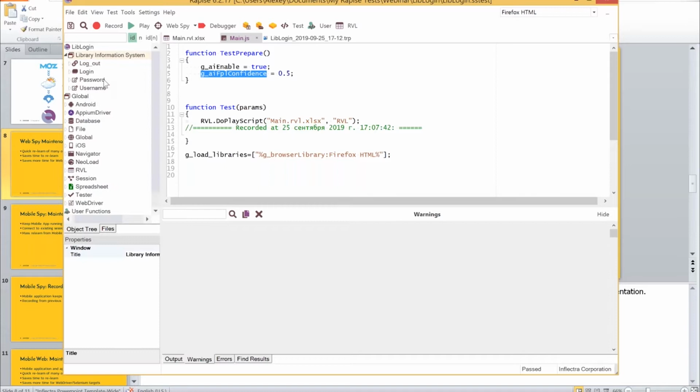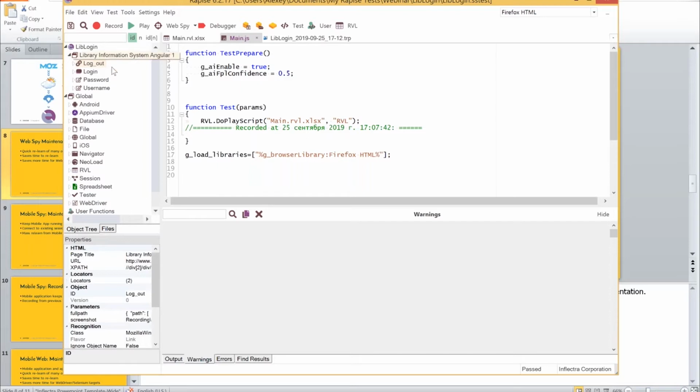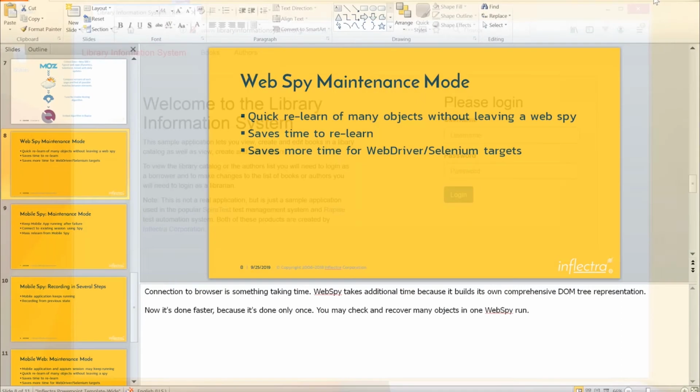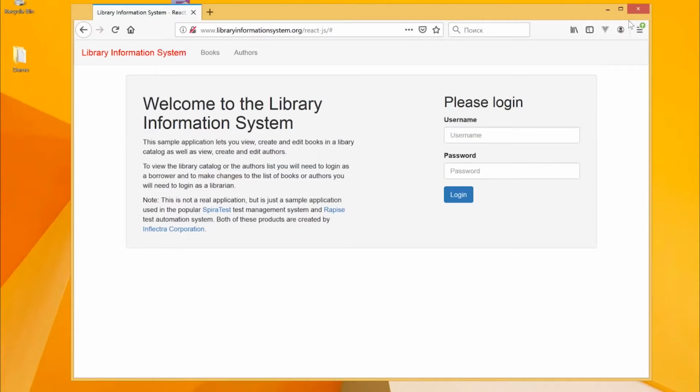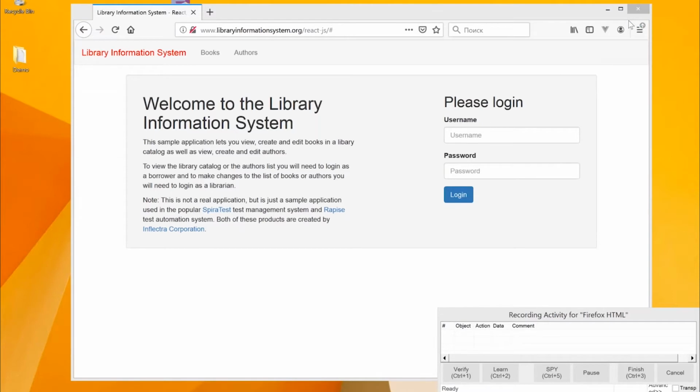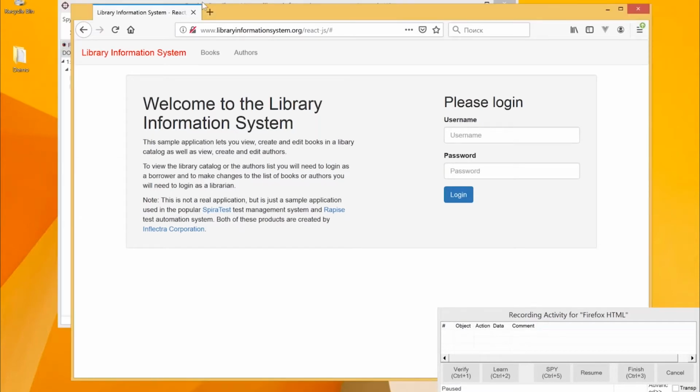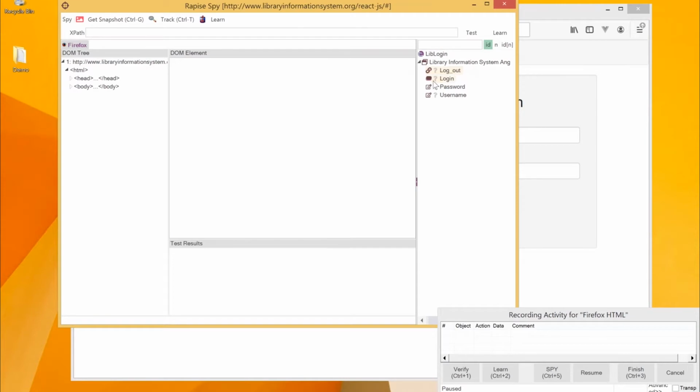We have a number of objects here on the web object, and before when we used a spy, we needed to get this XPath to find out if something is still findable or not. With the new version of Rapise, if we hit a web spy, you can see that the object tree is also displayed here. So I may either click on any of these objects.